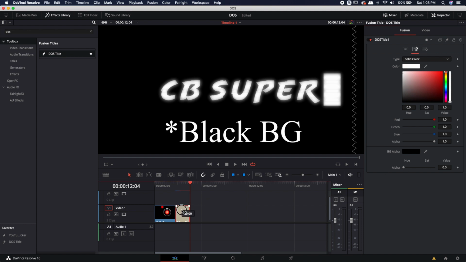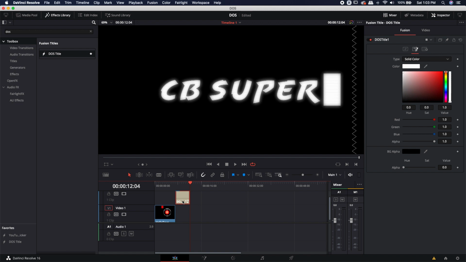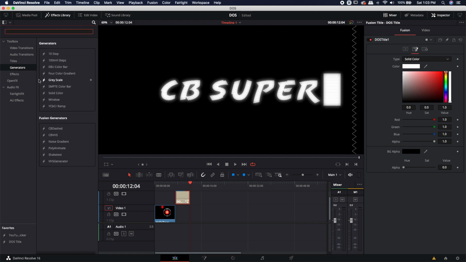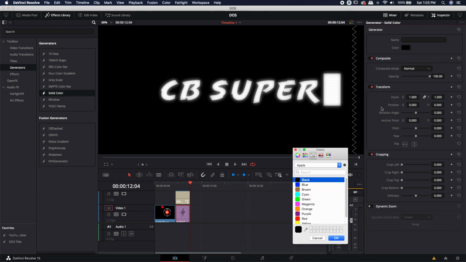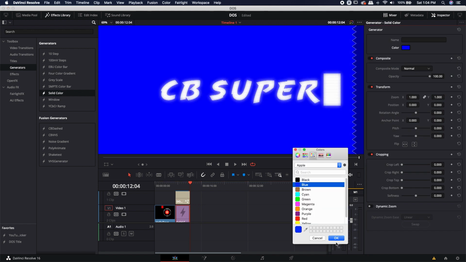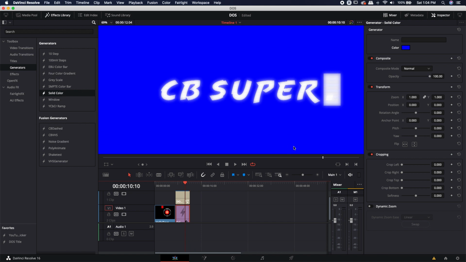So the nice thing about this is that, again, we don't have to come into the Fusion page. All I have to do is put this on the second layer, and then I can come into this title generators, get rid of this DOS because it will keep looking for a generator called DOS, which there isn't one. And then just come down to solid color. I can go ahead and drop this solid color down below the DOS, and maybe I want to change this solid color to a different color. Let's go with a typical DOS blue, perhaps. And now we have a more traditional looking DOS screen.